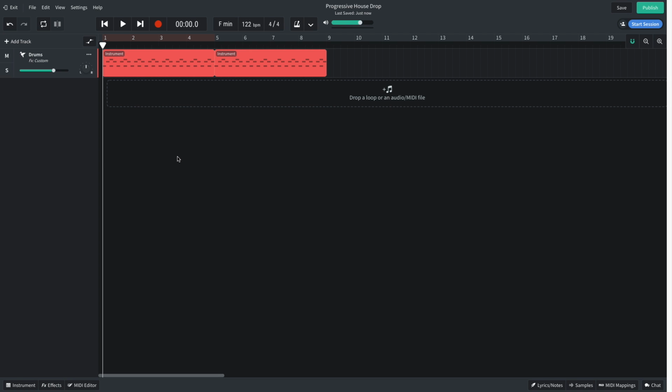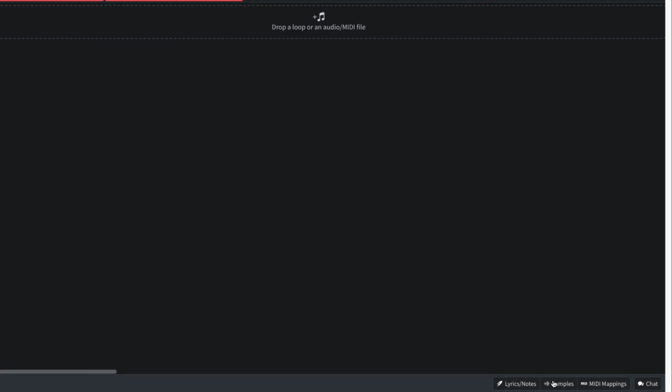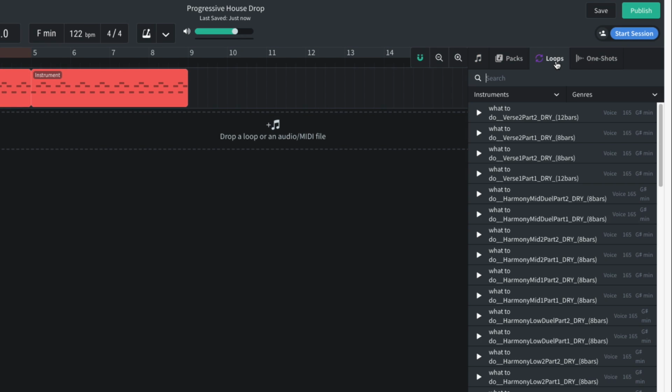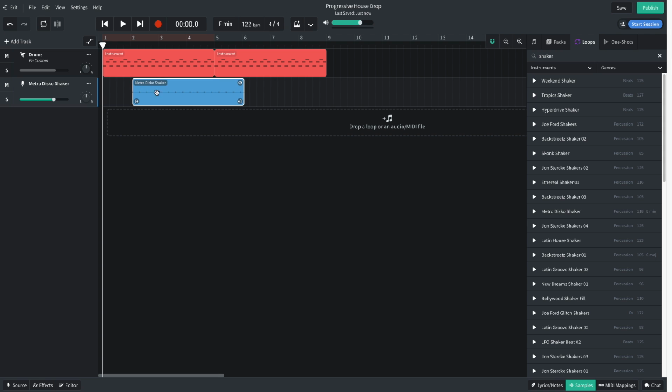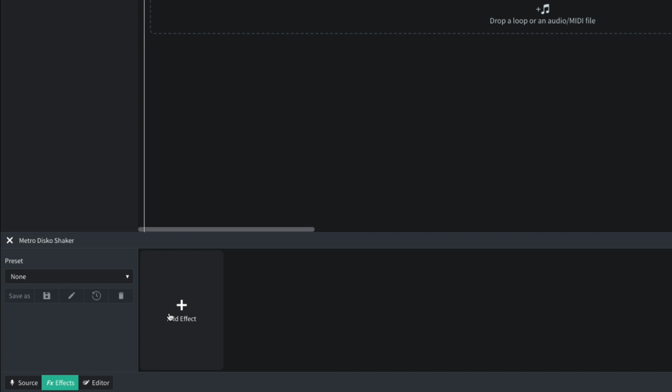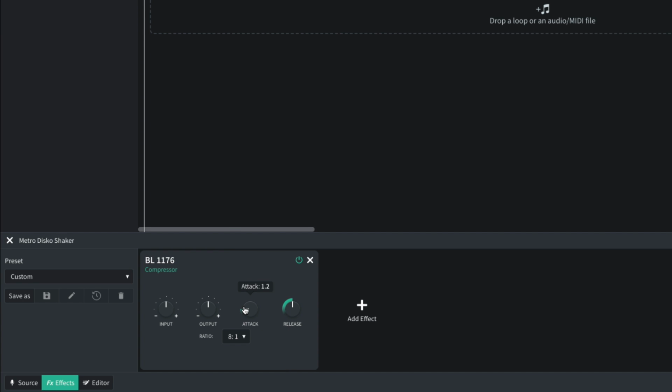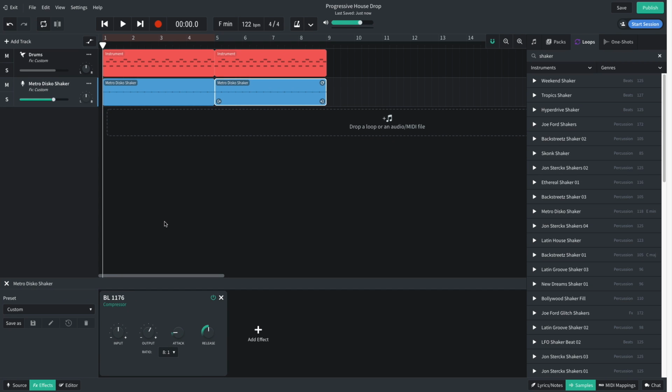I'd also like a natural sounding shaker part to complement the one-shot drum beats, so I open up BandLab's sample library and click the Loops tab. I enter shaker into the text search field and drag Metro Disco Shaker onto the project. I duplicate this part so that it plays for 8 bars as well. I'd like this part to be louder too, so I add another BL1176, this time turning up its output to plus 3.4 dB.